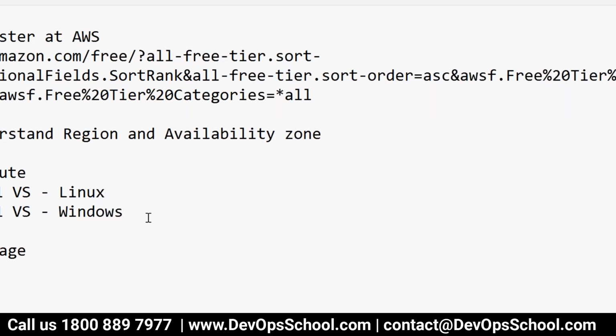Now next thing, how can I access it? Remember, this VM is not running on your laptop. This VM is running somewhere in the AWS data center.